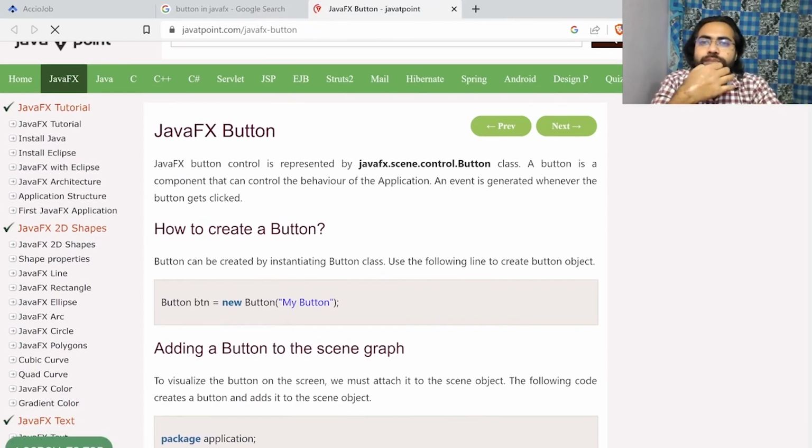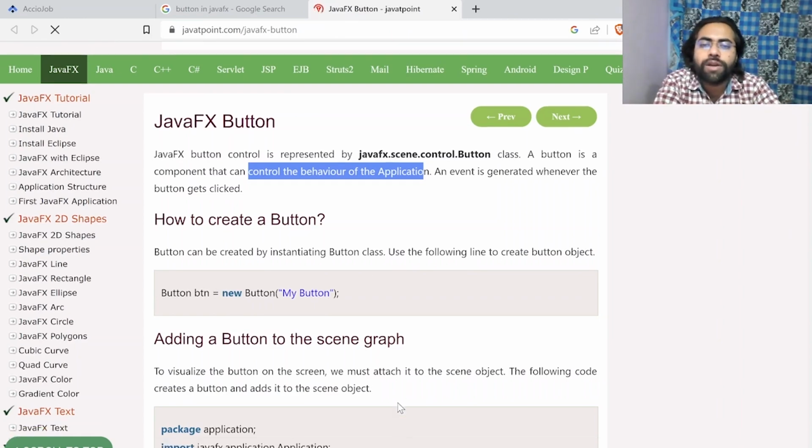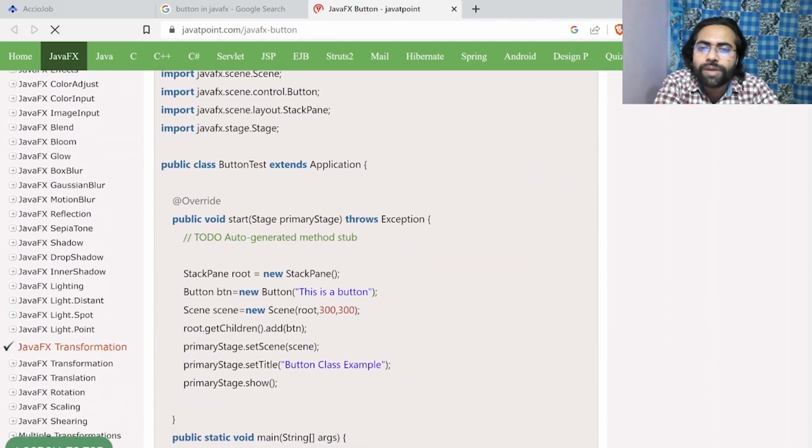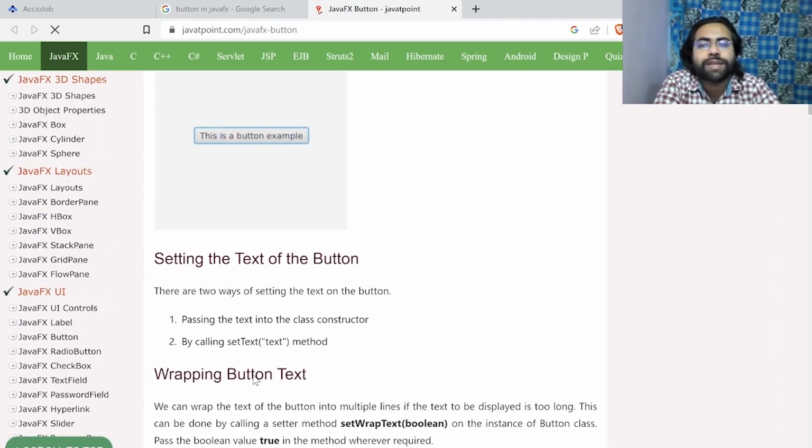JavaFX button control is represented by this class. A button is a component that can control the behavior of an application. So what behavior are we talking about here? We have only one behavior. Whenever you click, it should change to X or O based on the condition, whose turn it is, X's turn or O's turn. So this is how you can go through it to understand how we can add a button and how we can click that button.